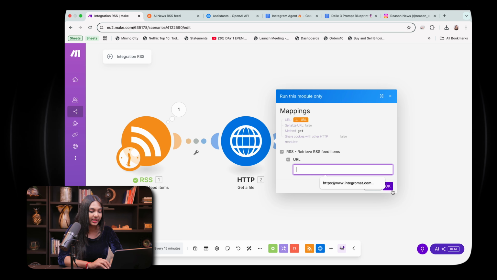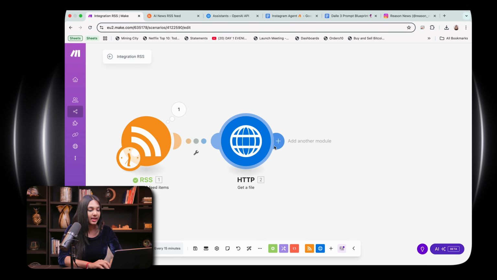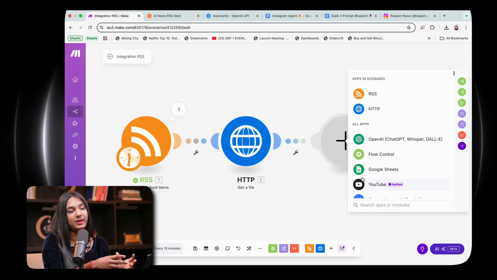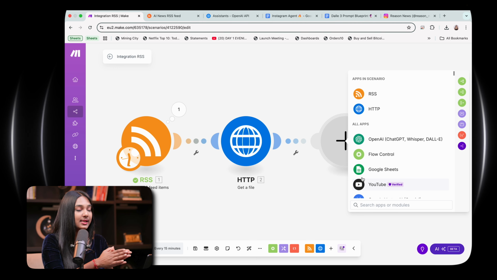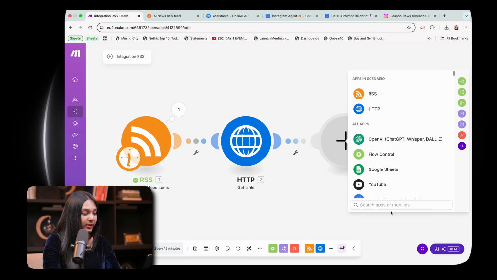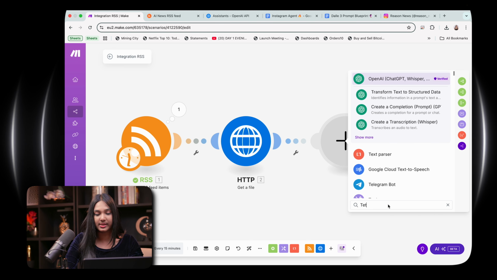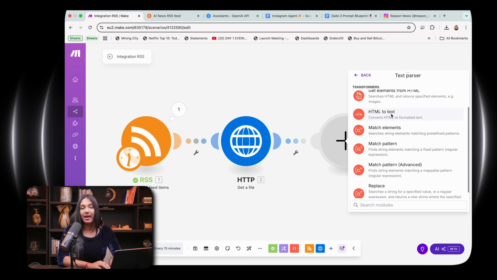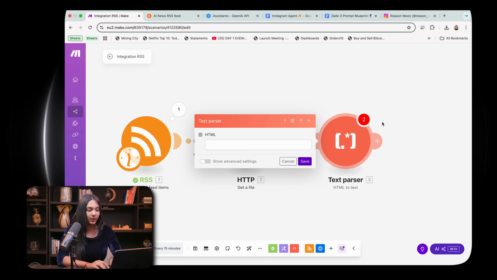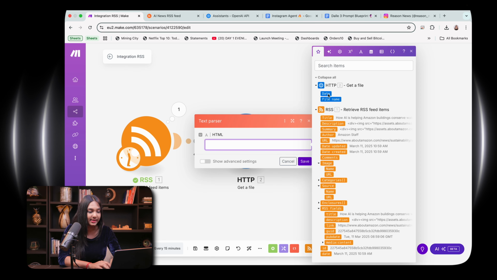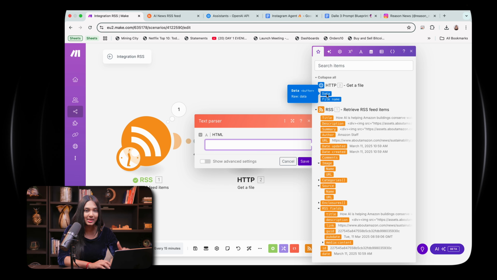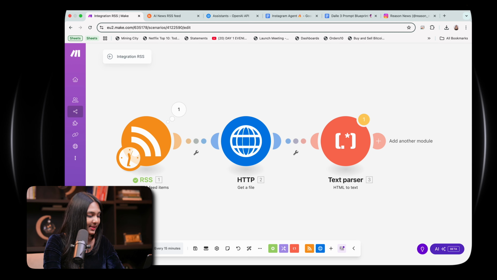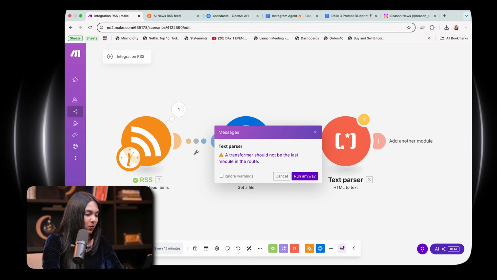Let's run it after we hit the text parser. Our next module now is to convert this file that the HTTP module has received and turn it into a text. For that, we have the module text parser. Here we're going to say HTML to text. When we say HTML to text, we want to initially map the data we're getting from the HTTP module. All right, and then we say save, and then we're going to run once.